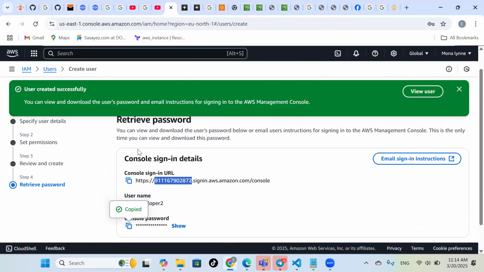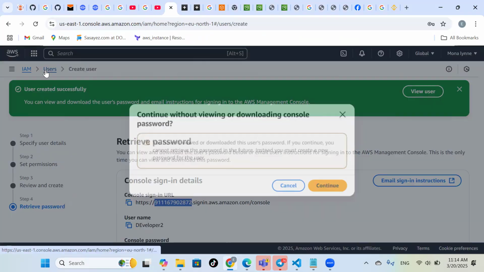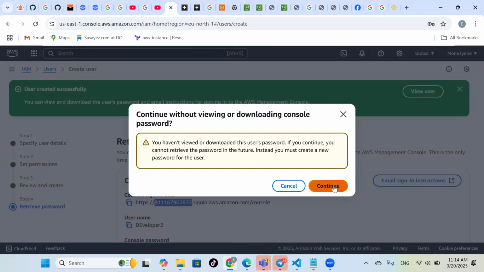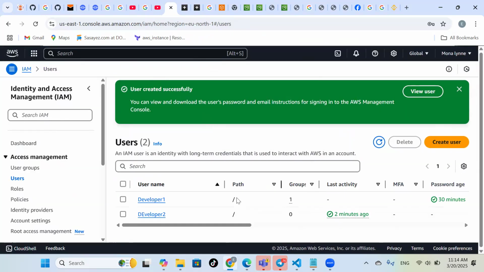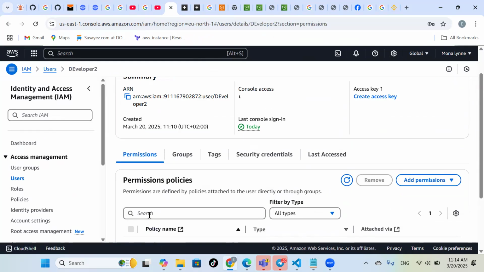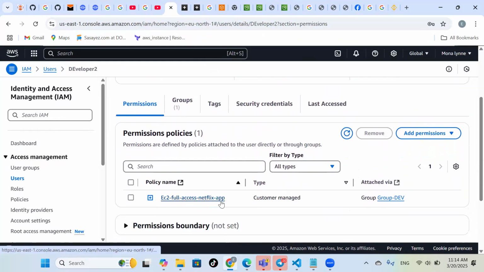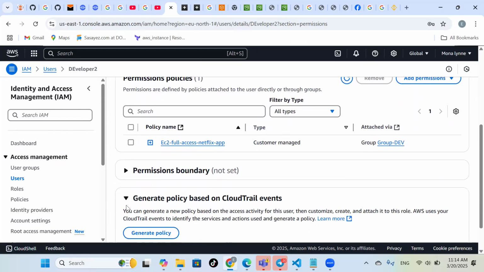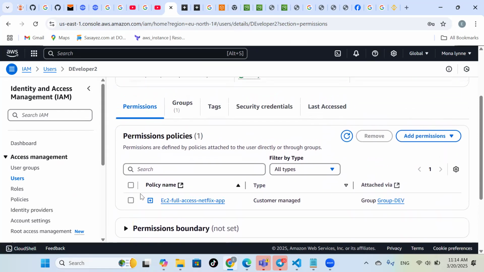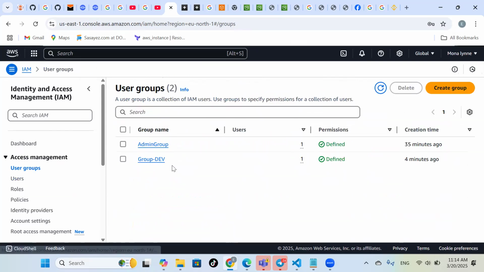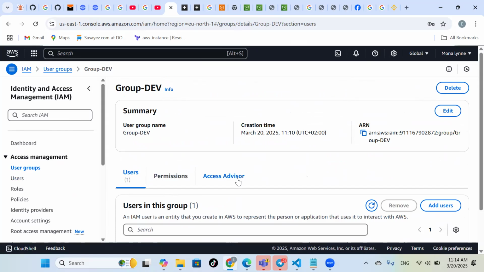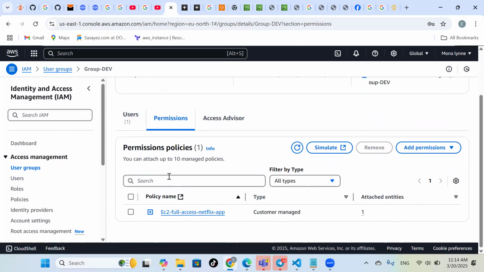Because of the permission attached to this user. So let me check users. User, developer 2. Developer 2 has EC2 full access, okay? Let's go to this group, user groups, dev group. Let's go to permissions. Let's try to add more permissions.